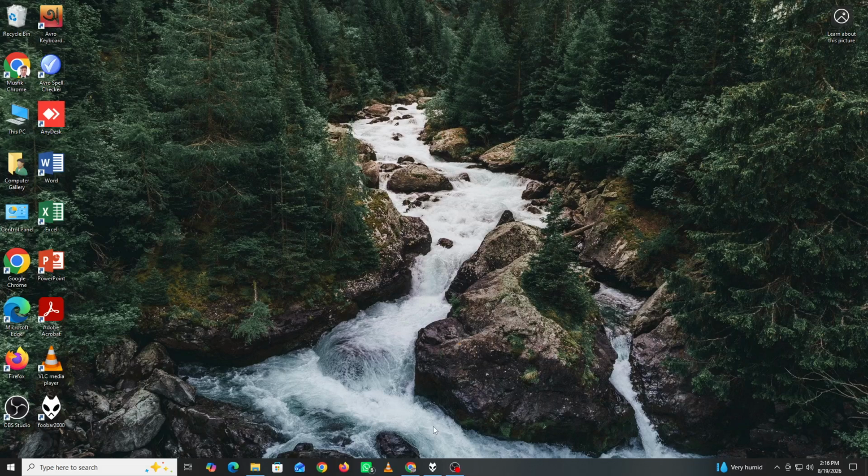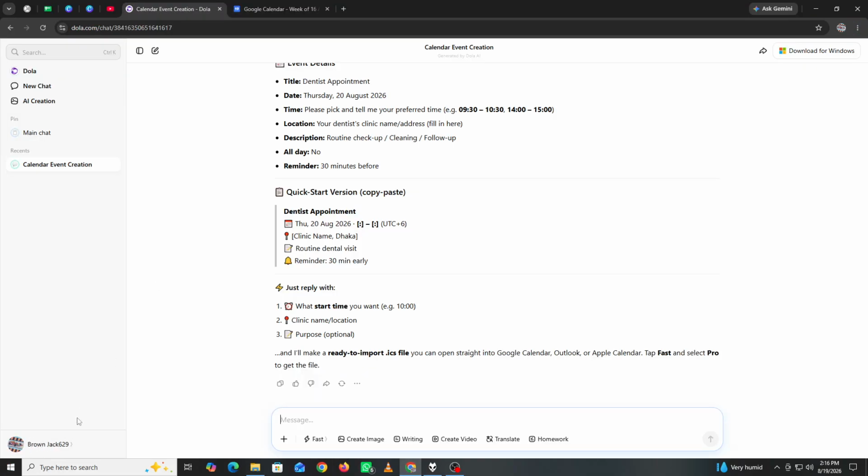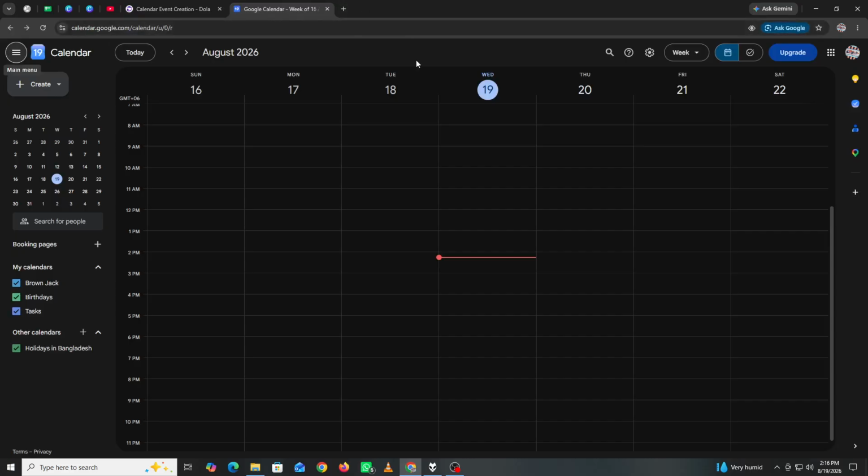In this video, I'll show you how to connect Apple Calendar to Dola AI in 2026. First, open Dola AI and sign into your account. Once you're inside, go to the Calendar or Integrations section and look for the available calendar connection options.